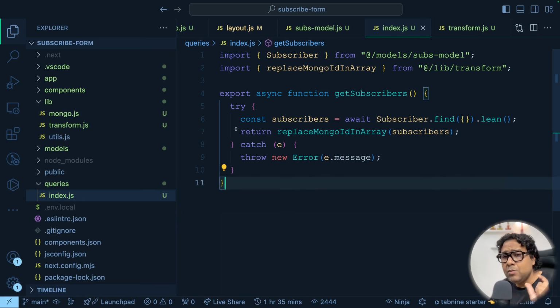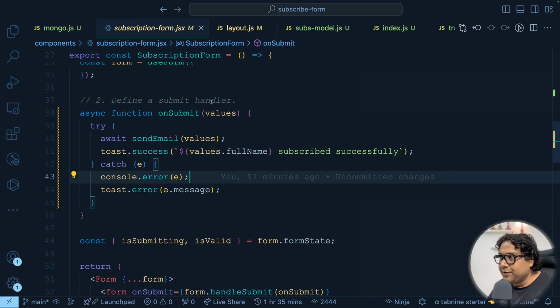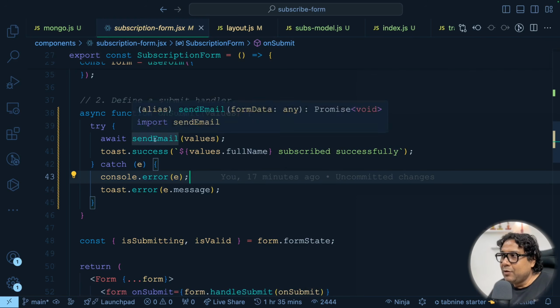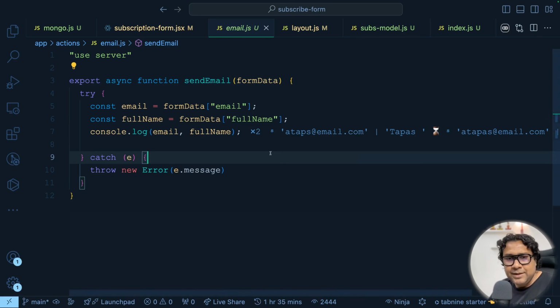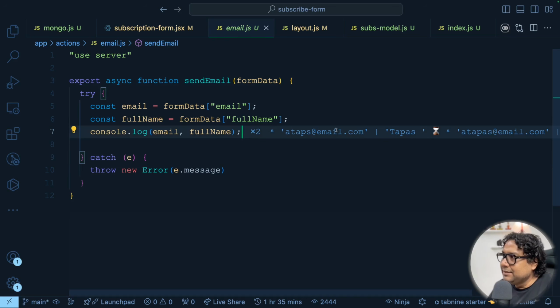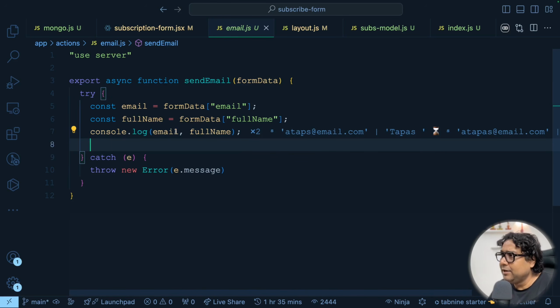All right. Now the Mongo part is done. As this thing is done, the next thing I would think about is creating the subscription, right? So for that, I'll go to the form. This is my subscription form. From here, I am already doing the send email. So it means as I'm receiving these details like tapas@email.com, the first thing that I can check using this email is whether there is already an entry in the database or not. If the entry is not found, then create a new entry.